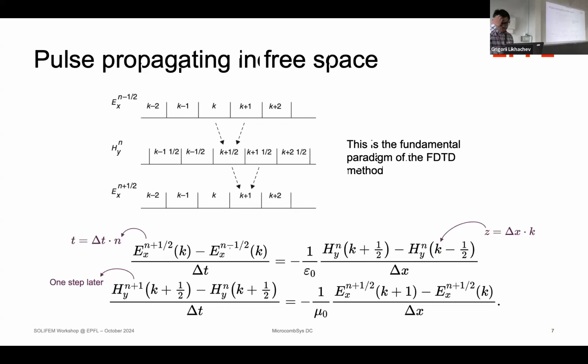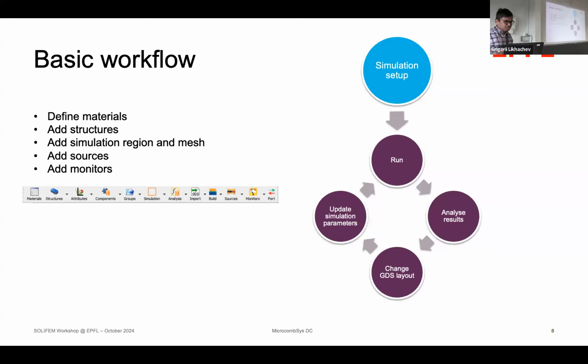So let me introduce you to the basic workflow of the Lumerical software that you need to use to solve any simulation. So what you have is, first you define your materials, of which materials you are going to use, say nitride or any crystalline materials, MgF2 or anything that you have. And then you define your structures, any complicated structures, like a ring resonator, or a spiral, or even WDM splitters.